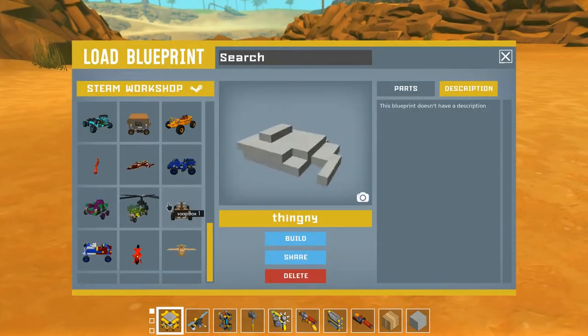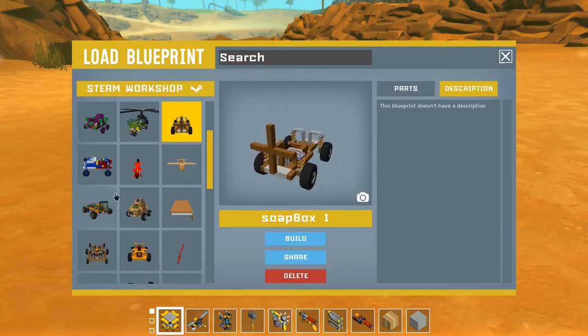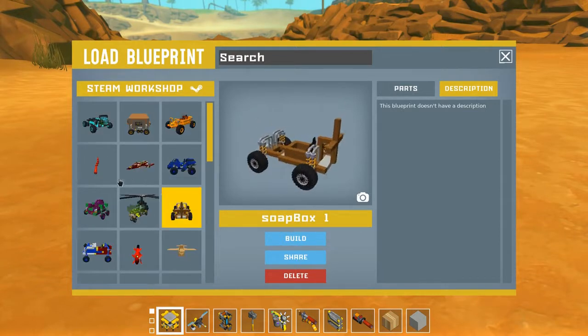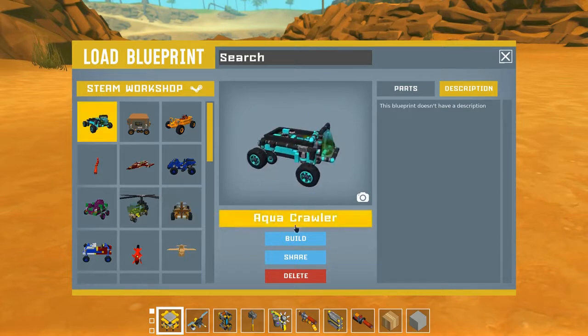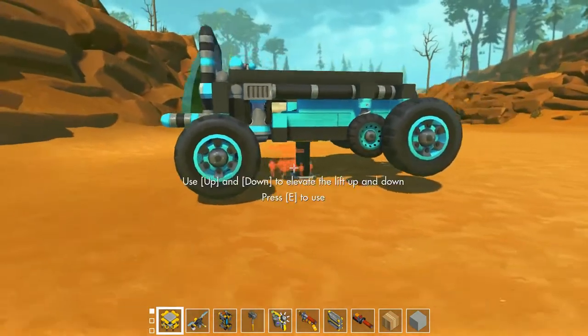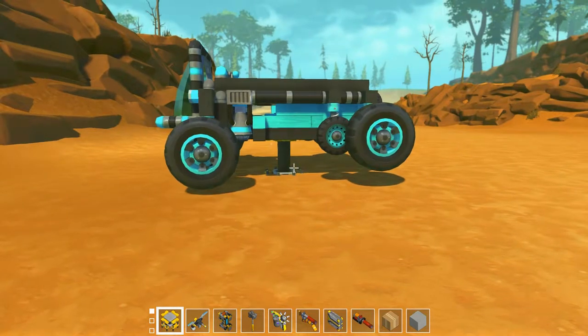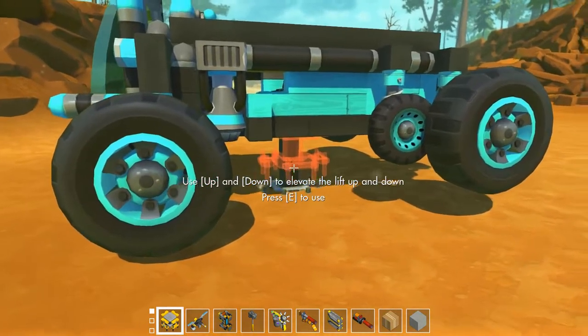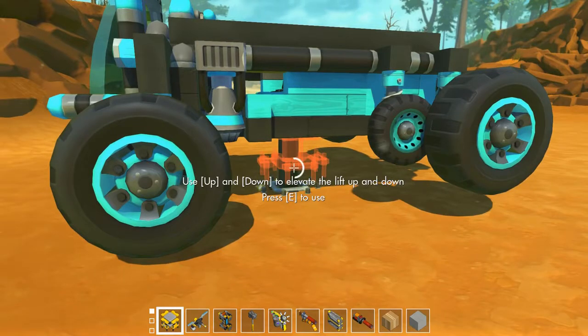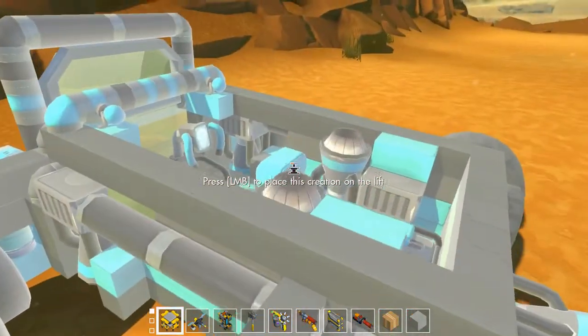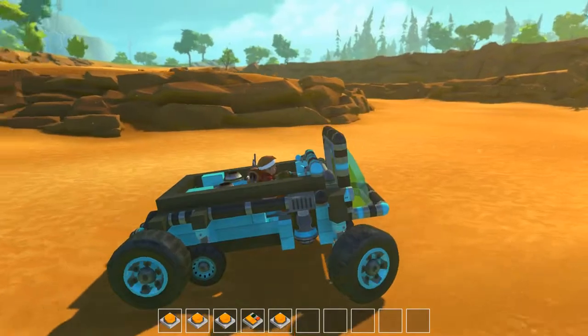Here, let me show you. I can just place a basic, let's see, which vehicle do we want? I'll just place this, the aqua color. So I built this a very long time ago. I believe this was the first vehicle I ever built in Scrap Mechanic. And you can see I have it here. And then I can remove the lift and hop in, and I can drive this vehicle around.